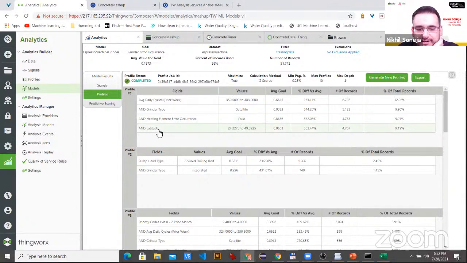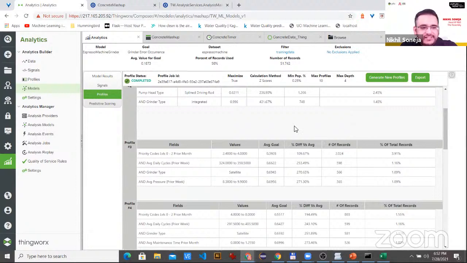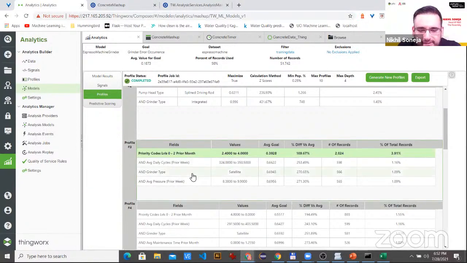And latitude, okay, we should have actually excluded latitude. So signals, latitude, these are again noise in the data set, which we should have removed, but we get an idea for that. But you can also look at this. Okay, this is an interesting one. This profile is probably the most useful.